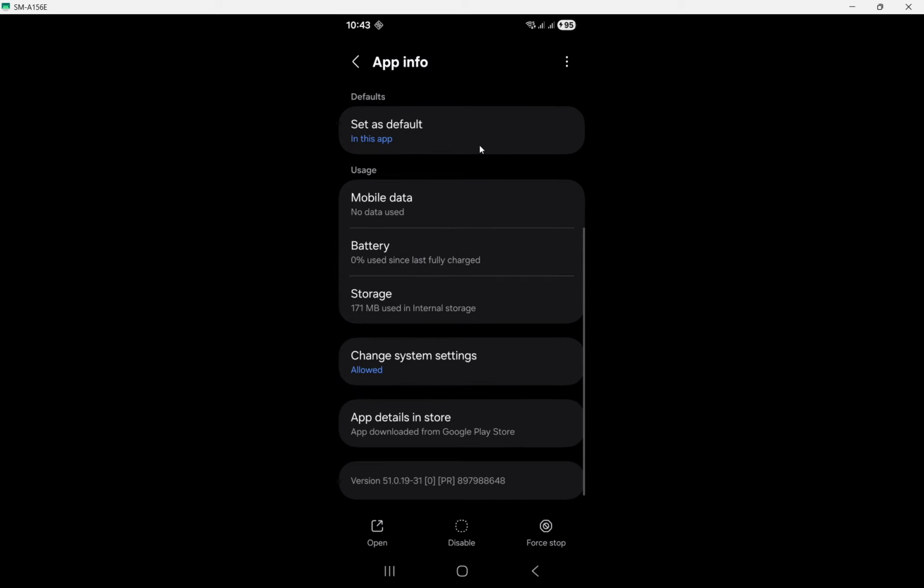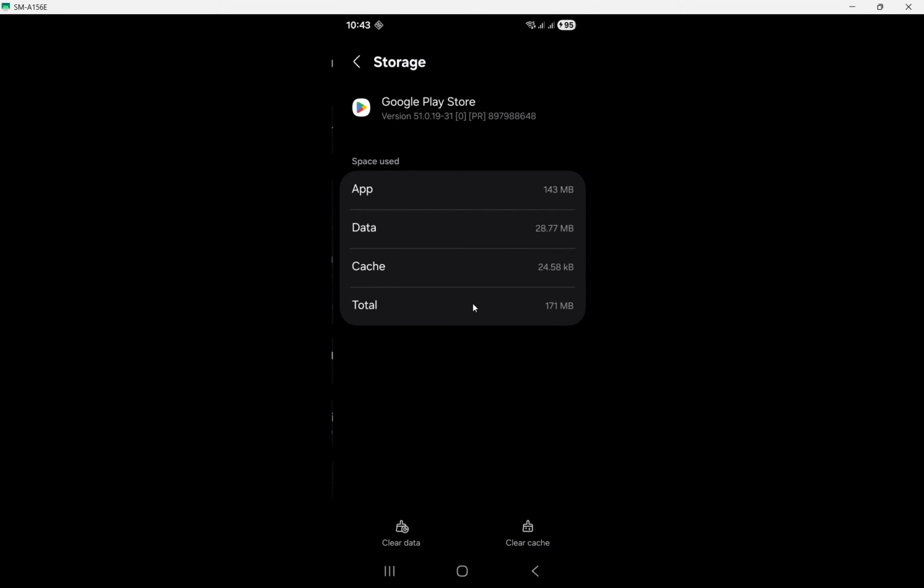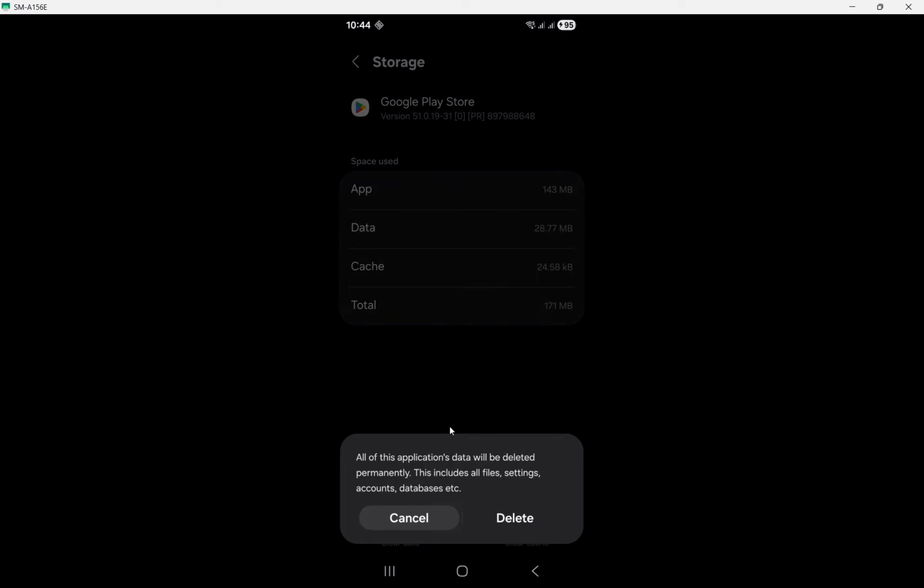On the App Info page, find and tap Storage and Cache. Some devices may label this simply as storage. Either is fine. Here you'll see options that control the app's stored data. To fully reset the Play Store, tap Clear Storage or Clear Data. The wording varies by device, but both do the same thing in this context. When the confirmation prompt appears, tap OK or Delete to confirm.